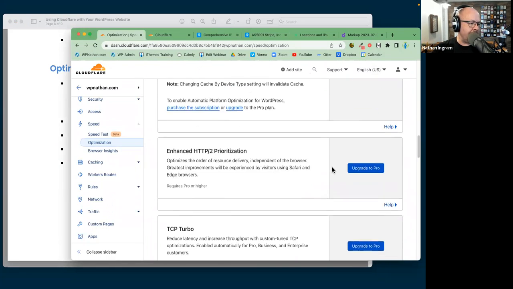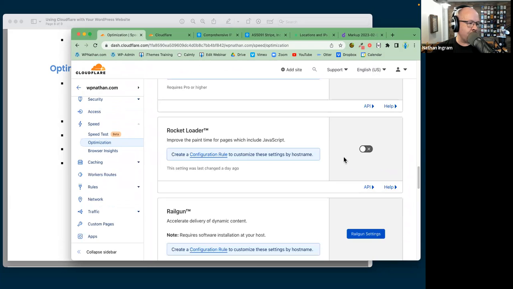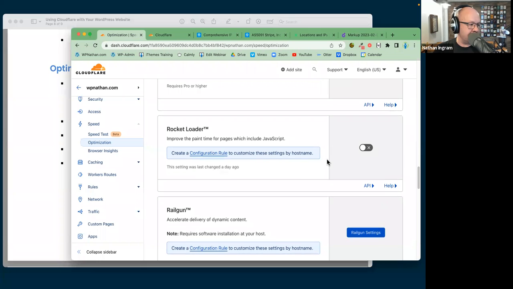A lot of these pro features are here. Rocket Loader, Perf Matters suggests you turn this off because the way it deals with JavaScript is it breaks some WordPress things. I wouldn't turn this on either. It can cause problems.